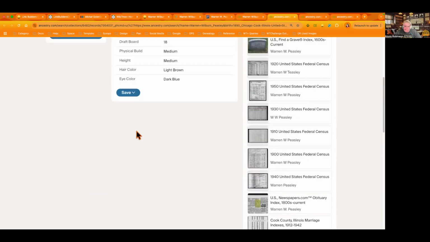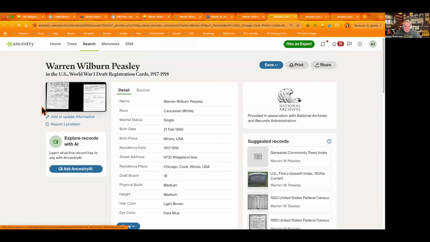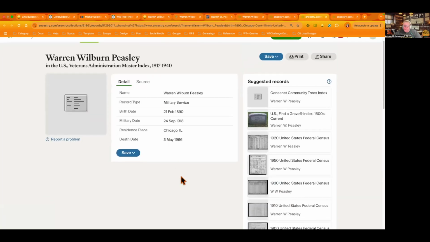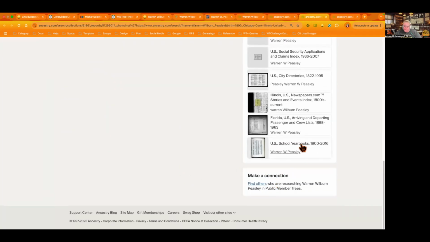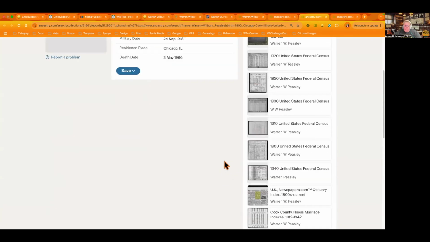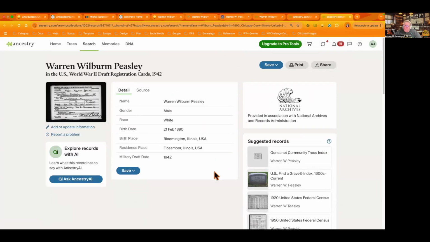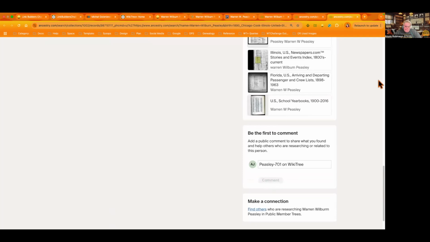For a record like this World War I draft registration card, you can go into leave a public comment, and you can either do this or you can leave a URL. So whichever one you prefer. And I usually go through, and this is a good example. Sometimes there's not an availability to leave a public comment. I'm not quite sure why some records allow and some don't, but you can see here, this one's going to allow me to do that.